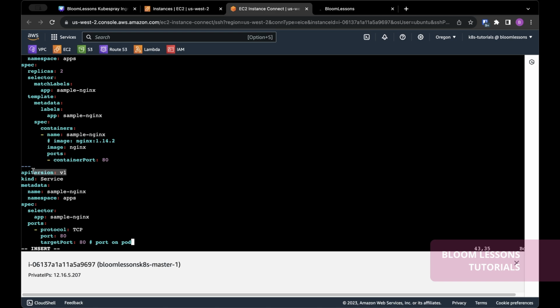We'll be using version 1 of the API. The kind of the resource is Service. Then the name will be the same as the name for our deployment. Then this will be in the namespace called apps. Under spec, it will be selecting any pod that has this label. And then for the port, the service can be reached on port 80, and then the target port, the service will be sending traffic to this port on the container.